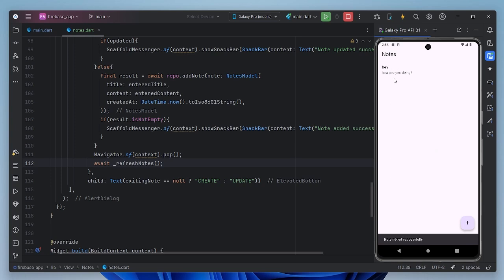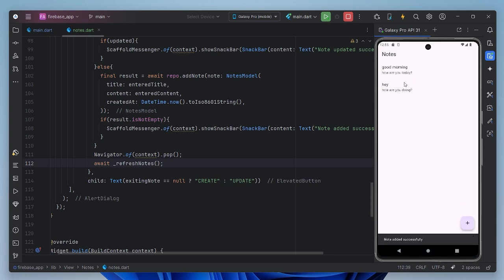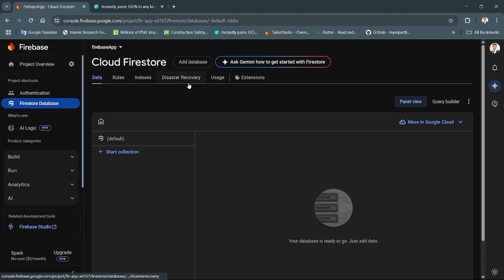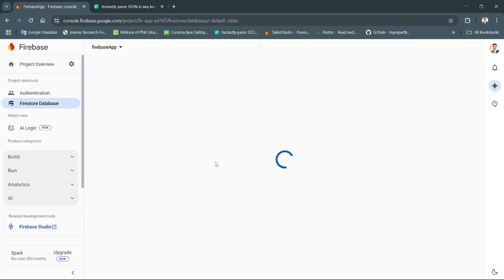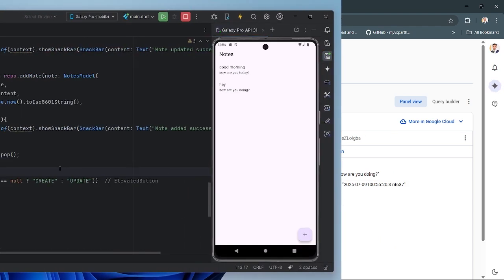Perfect, the note is showing up correctly. Let's add another one. Great, everything looks good so far. Now let's check our Firestore database to see if the notes have been created successfully. Perfect. As you can see, our notes are all here. Alright, let's head back to our project and continue.